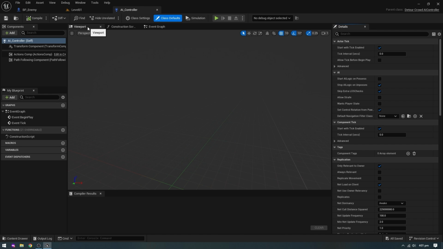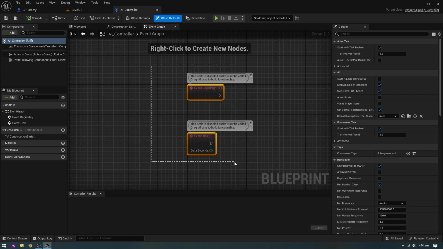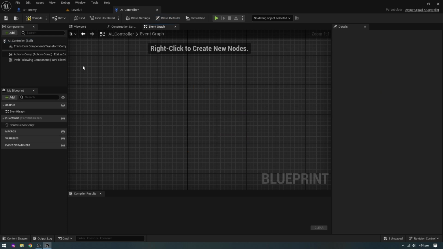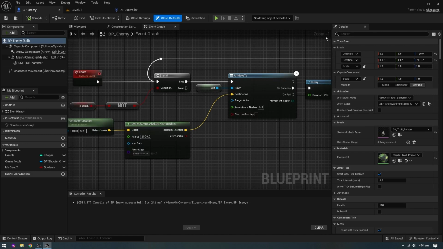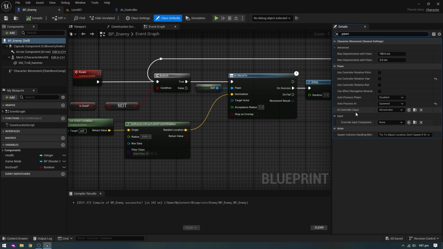You can see the same viewport, construction script and event graph. Delete all the nodes and go to the enemy class to attach this AI controller class with the enemy class. Search pawn, change the controller class to our AI controller class.